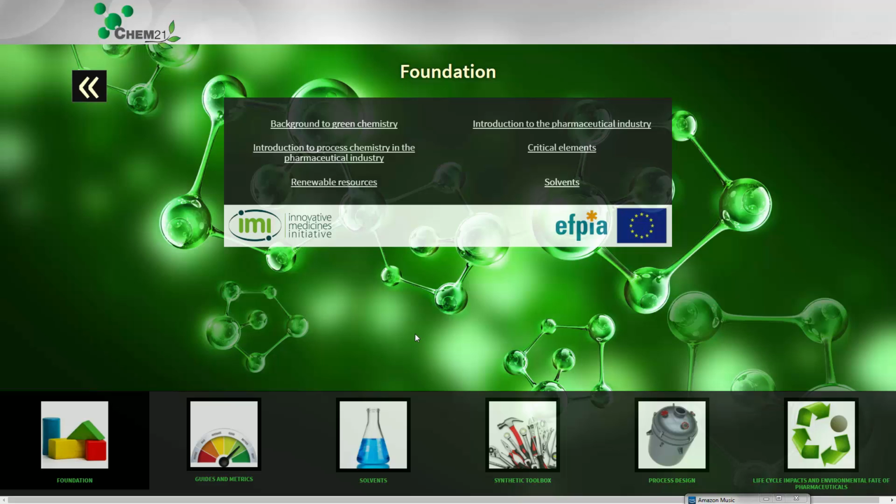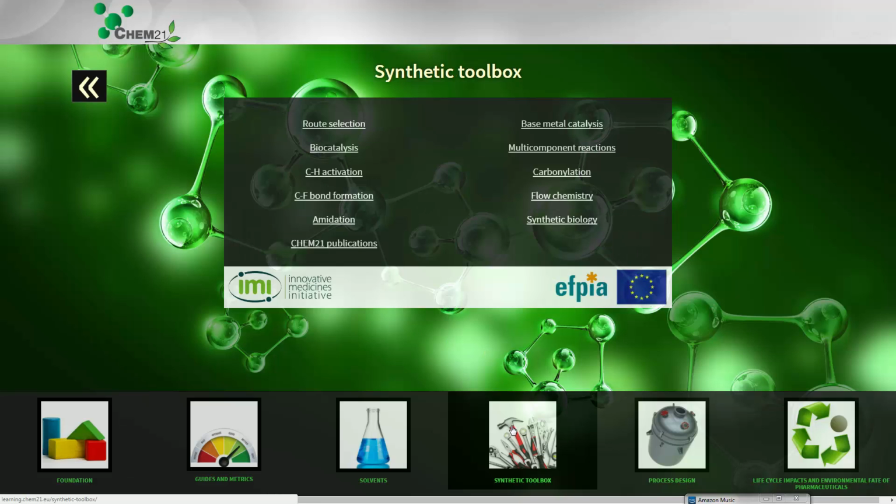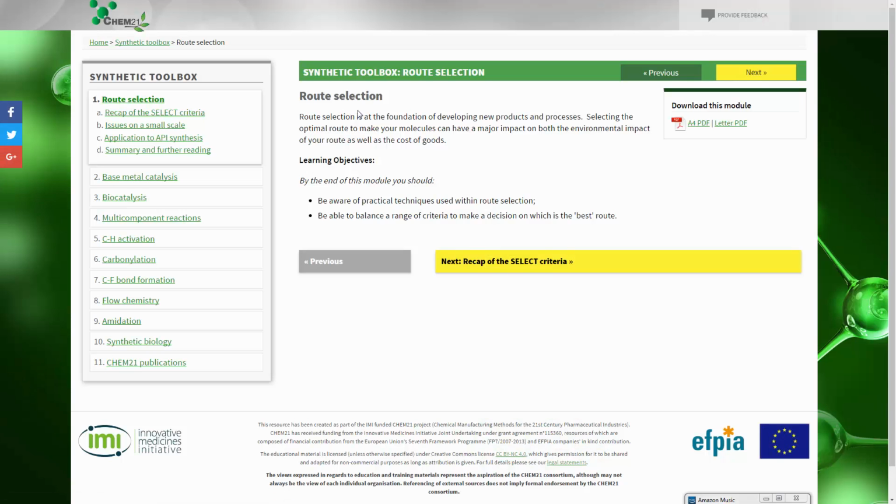Now we will take a look at the different sorts of learning material available on the platform. We'll start in the Synthetic Toolbox topic. This topic is a collection of short modules, each of which presents a modern synthetic methodology and showcases case studies from CHEM21 researchers. The first module, Route Selection, acts as useful preliminary learning for the rest of the toolbox.